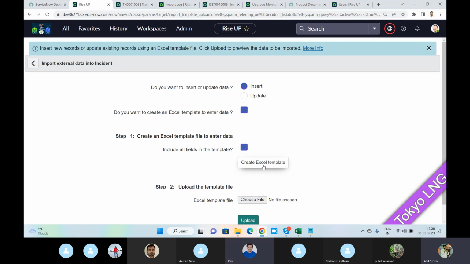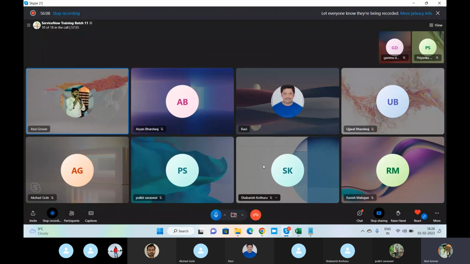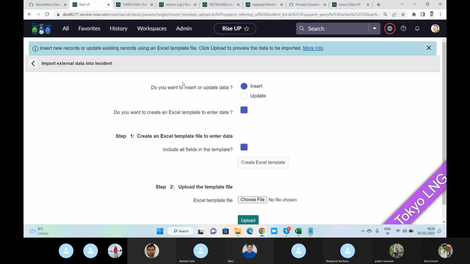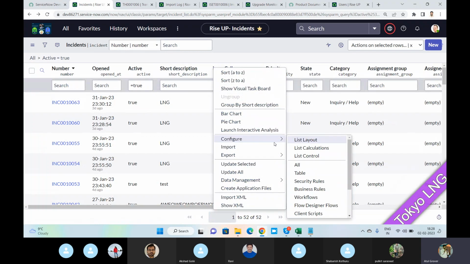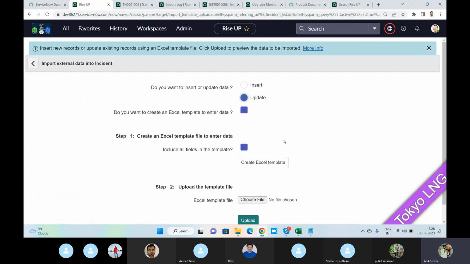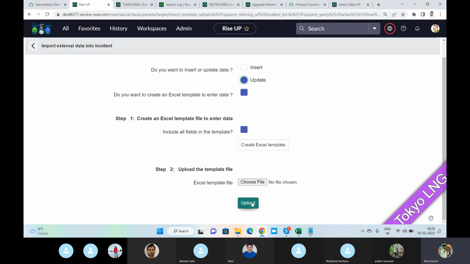Okay. Tomorrow we will see, let's say, Atul, I'm not a developer. I don't know how to create a transform map. I don't know how to create a load data. Then this option, if I go back, right click and import. When I click on the update, it will ask me to upload the file as well. So tomorrow we'll see this option, that how without creating an import set, without creating a transform map, I can upload the data in ServiceNow. This is the second trick I'm going to discuss tomorrow.